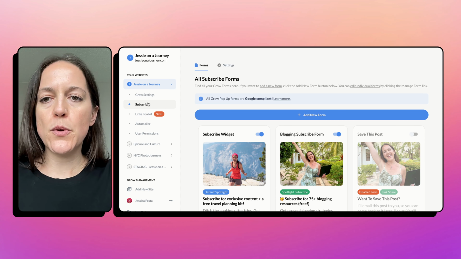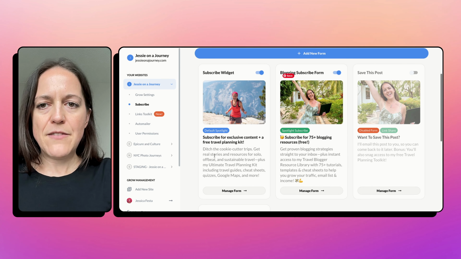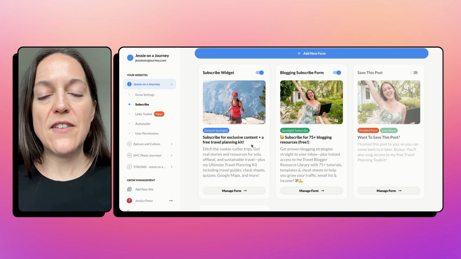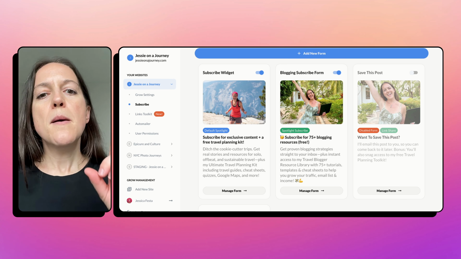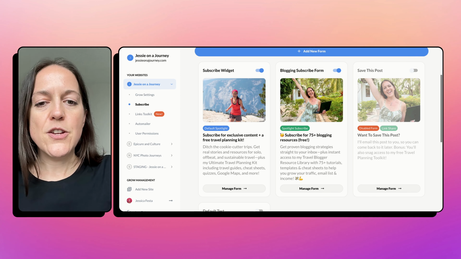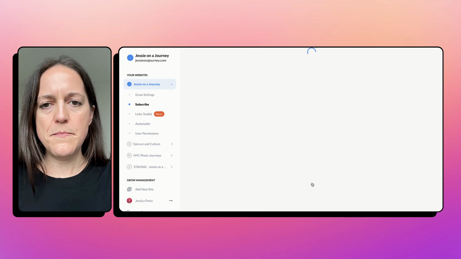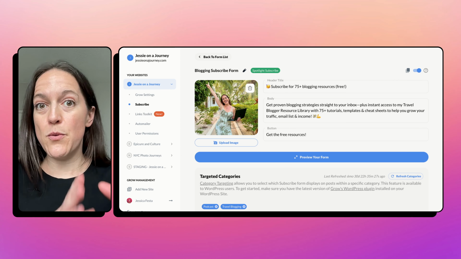So I'm in my Grow plugin, I'm in the Subscribe tab, and I have two here. So this one is promoting a free travel planning kit that's going to show to my travelers, but I also created a special form for my travel bloggers. And you can see, that's this one right here. If I go to manage form, it's a specific opt-in that I'm promoting specifically for travel bloggers.